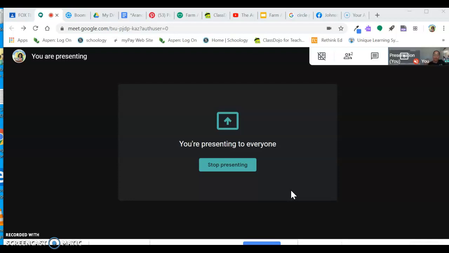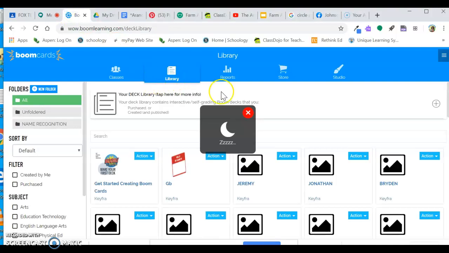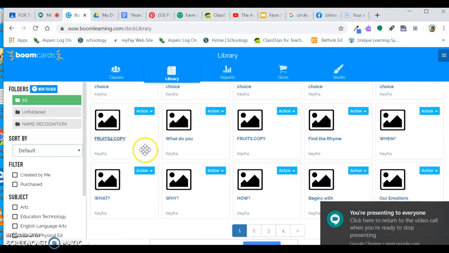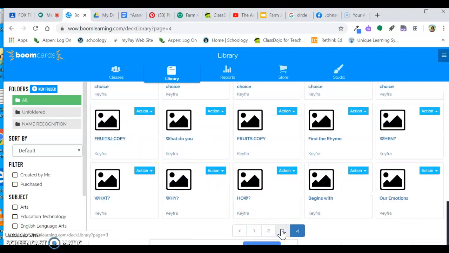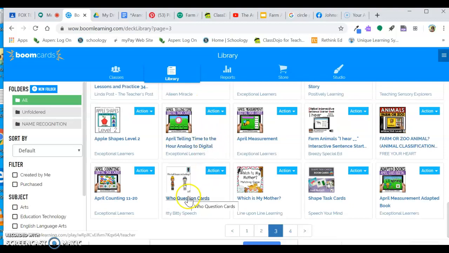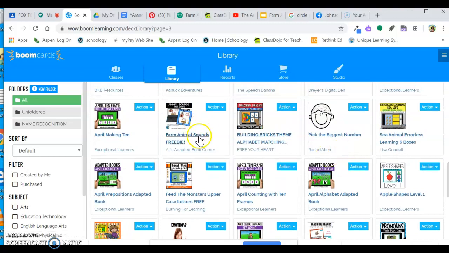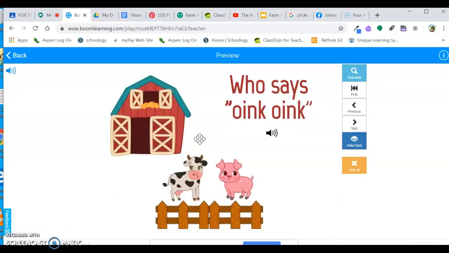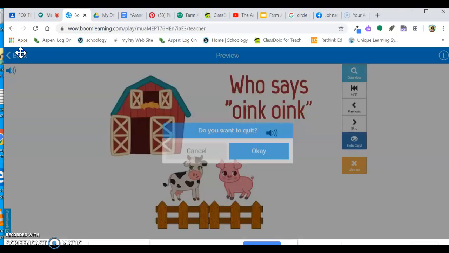And then when I prompt you to, you're gonna go to your boom cards. Let's say that we are working on, I don't know, let's go to the end and we are working on matching, or I just saw matching. Where would the matching go? Let's say that we're doing this one. Then it will help me see that your child is clicking on the right stuff.